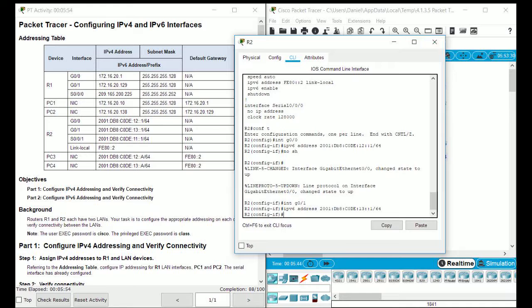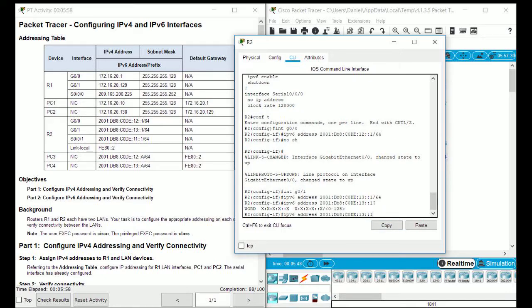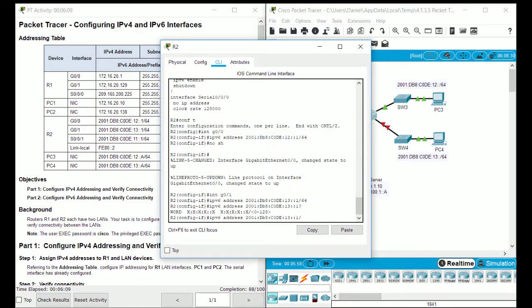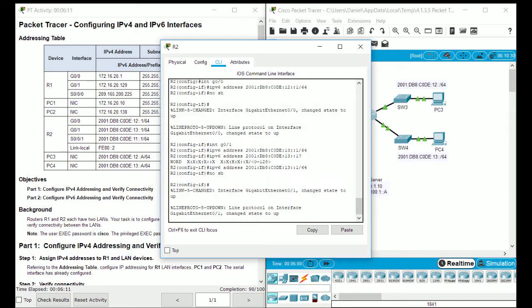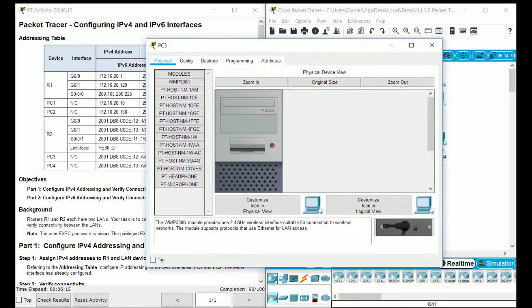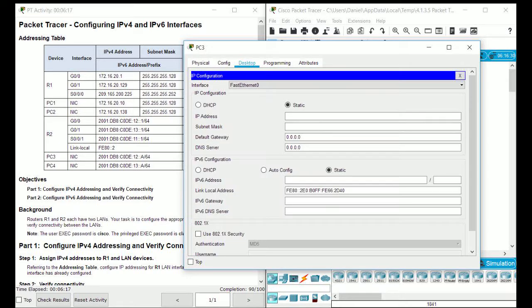Kind of slips my mind sometimes, but I think it works. It doesn't say here, but it's something from 0 to 128. In this case, it's 64, obviously, because it says over here. And I forgot to no shut that interface. But generally speaking, for IPv6, you're not going to be seeing anything more than /48, /64, or /128. So it's kind of like a sanity check.